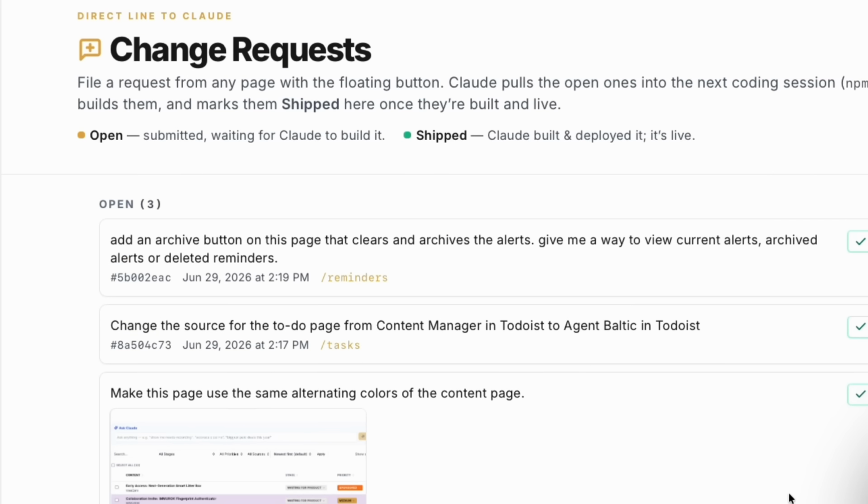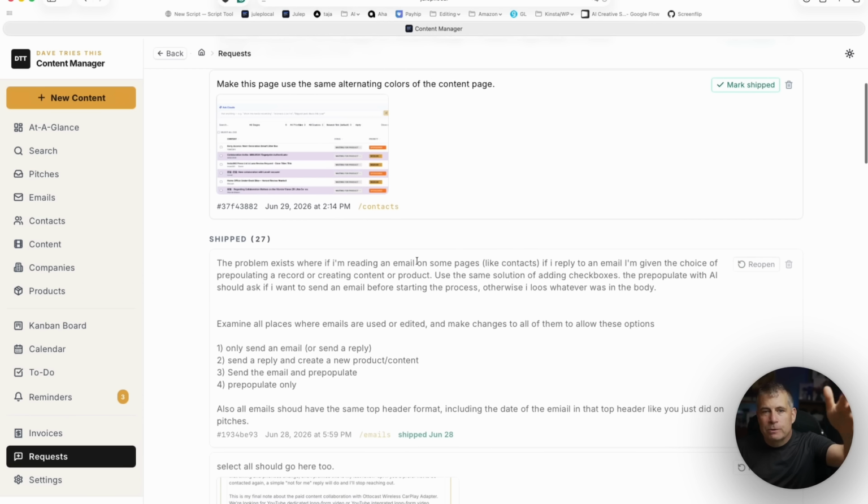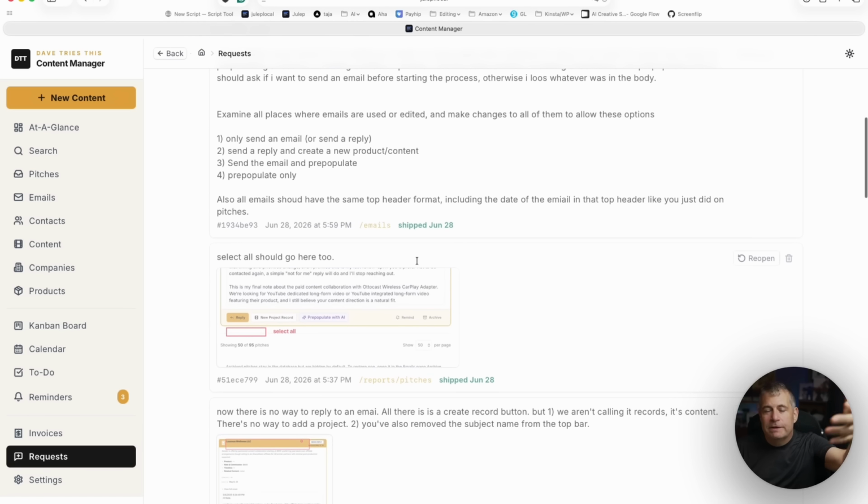So now I can see all of my change requests over here in the request section. This shows me what's open. These are the ones I just did for you, and then this shows me all the ones that are shipped. Since I built this, it's 27 things that it has gone ahead and done for me. That is the first part.